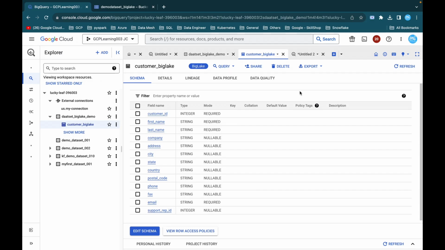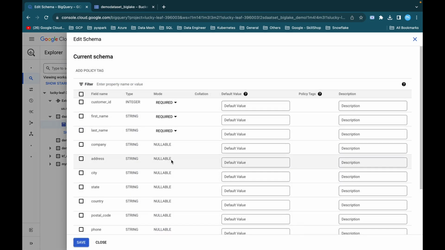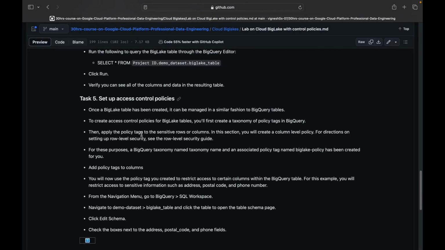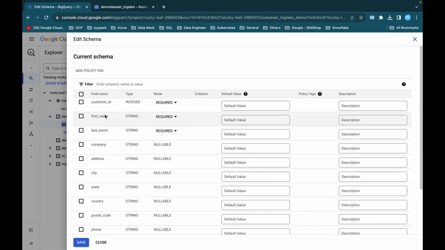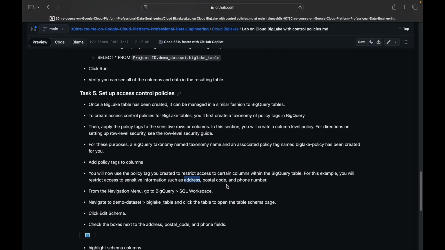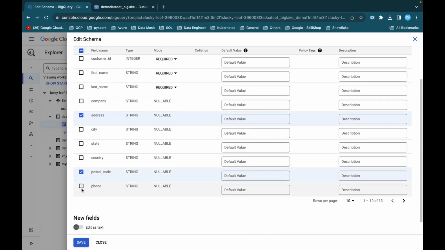In order to do that, I am back to my console, and here I am inside this schema tab. Here you can see edit schema and view row access policies. So if you have any row level policies already created, you can view them there, or else you can just click on this edit schema. So I'll click on edit schema, and we are going to add a policy tag to a few columns. The columns like address, postal code, and phone number. These are sensitive information, and we are going to add a policy tag to these particular columns. So the first one is address, and the next one is postal code followed by phone number.